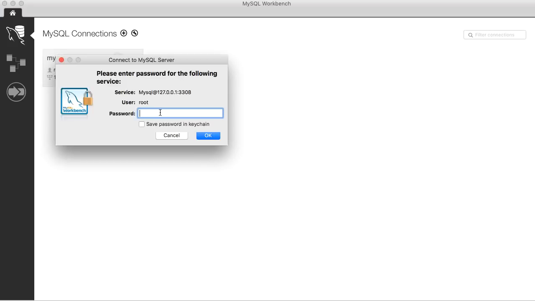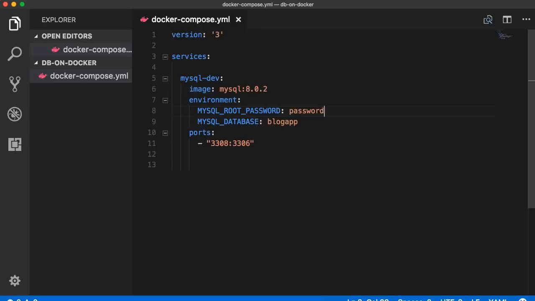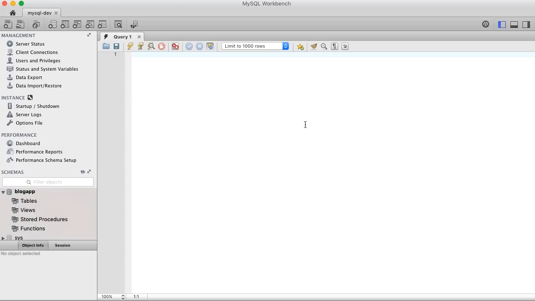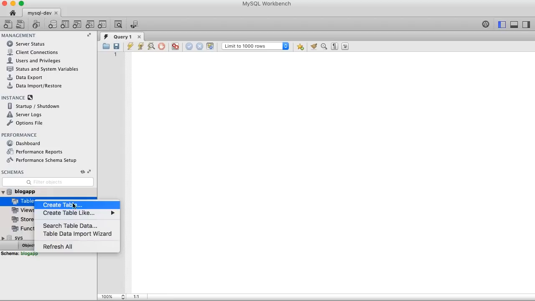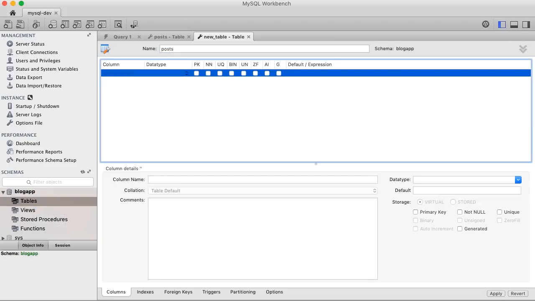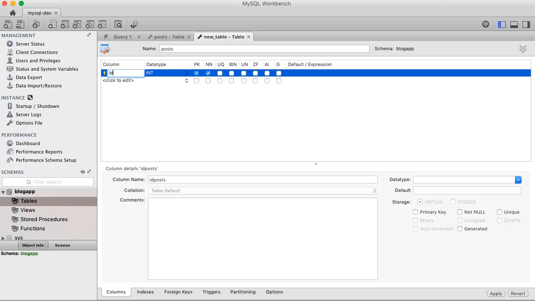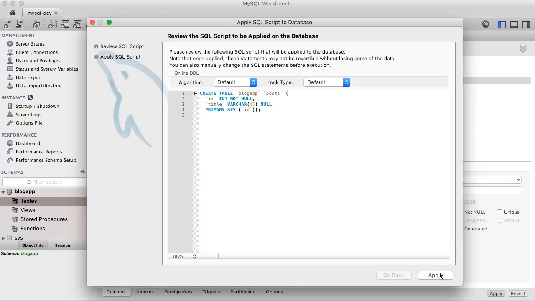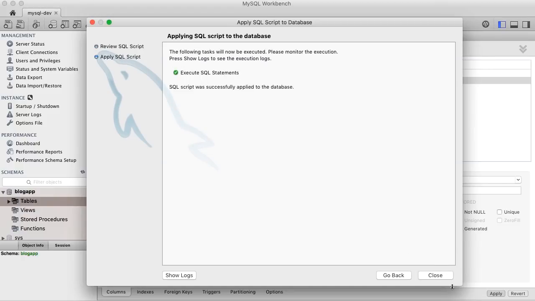Let's double click to open the connection, which prompts for the root password. Use the password as configured in the compose file. Paste that in and submit. The connection is successful. Here is the blogapp database, but there are no tables yet as we haven't created anything. Let's quickly create a table with a couple of columns and insert a few records. I will name the table posts and add two columns, an integer id and a varchar title. Here is the create table statement. Submit, and that created a new table.